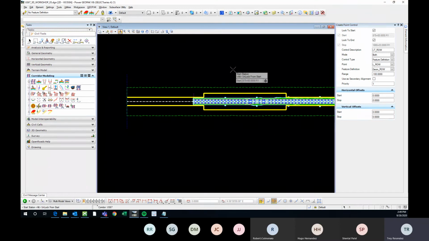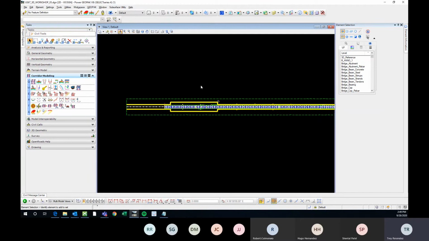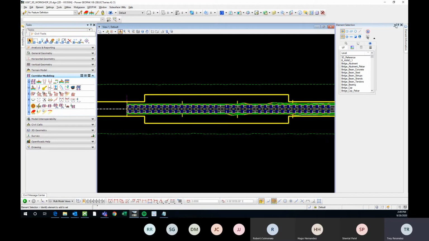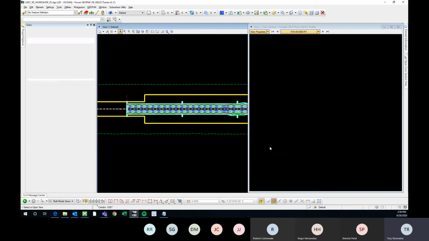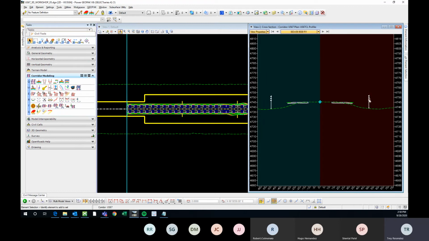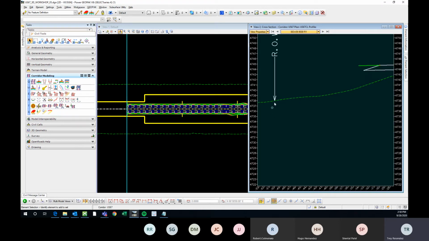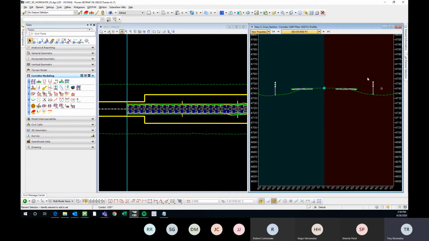So I click through here. I'm going to process the corridor now. I'm going to bring up the cross-section view so we can see what happens when I bring in my right-of-way. It shows in the cross-section, so this is pretty nice.